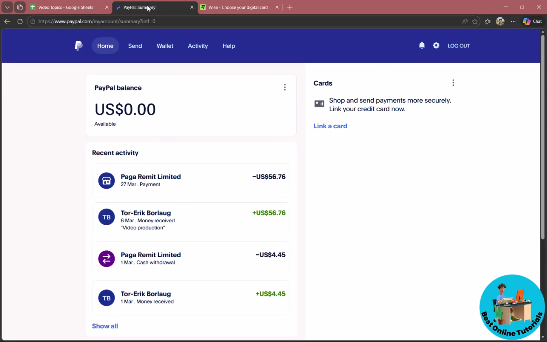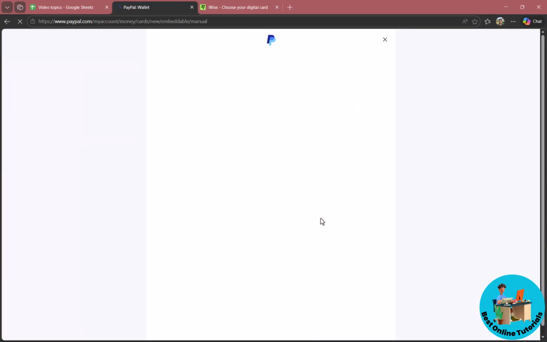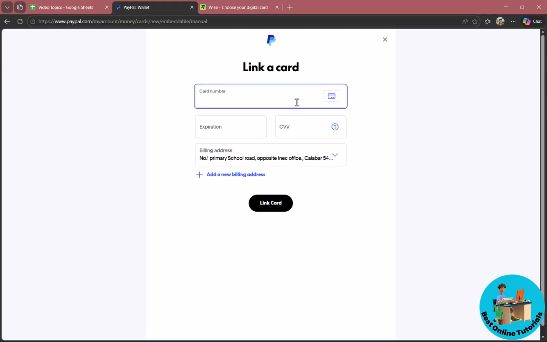Now, once you've created your digital card, just head over to PayPal. This is PayPal web. On the home page, you'd see cards. Go ahead and click on link a card. So it's going to lead you to where you can simply enter your card details. And all you need to do, like I said, is just enter your card details. That's the card number, the expiration date, the CVV, and then just simply click on link card.